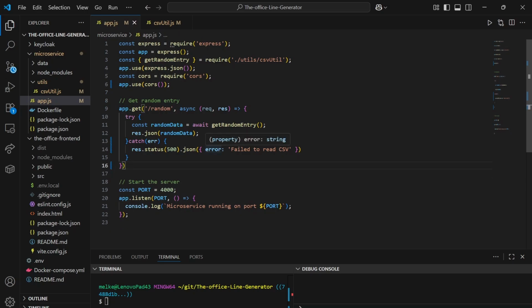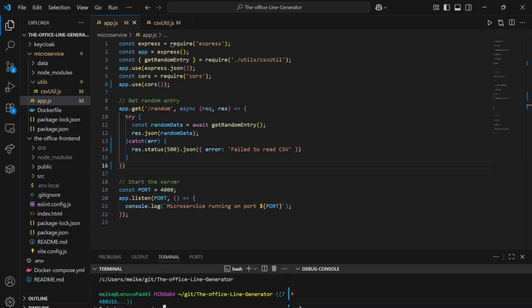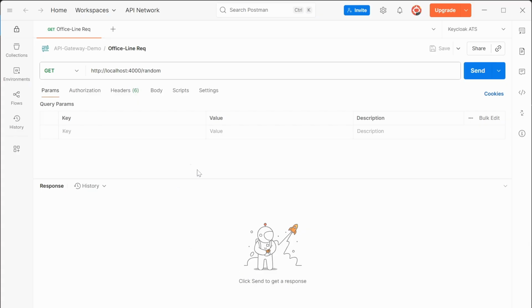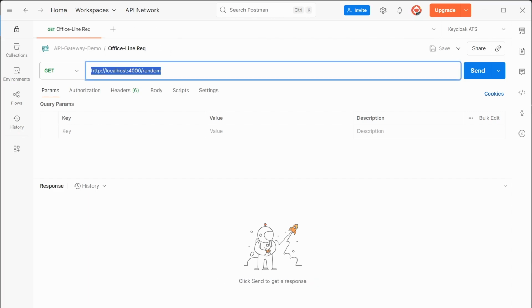Okay, but to be able to test it, we need to restart our Docker containers. So inside the root folder here, you can do docker compose down. And then when that's done, you type docker compose up --build. I've already done this, so we can just move on to Postman. Now inside Postman here, we are going to create a new request. I've already done this, but you just press the plus button, then you choose GET, and then you enter your URL, which is localhost:4000/random.